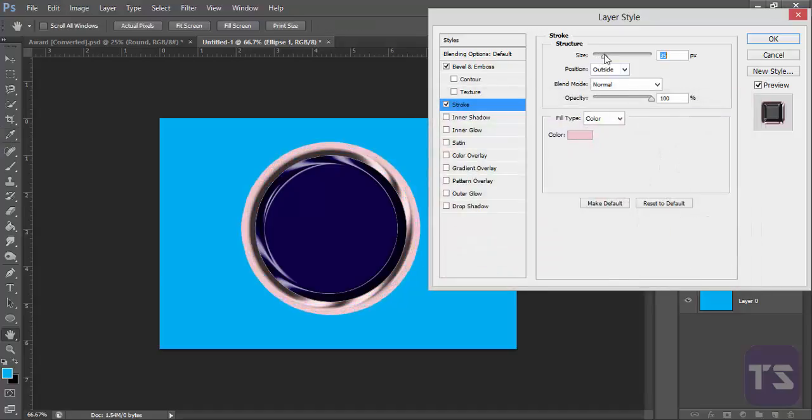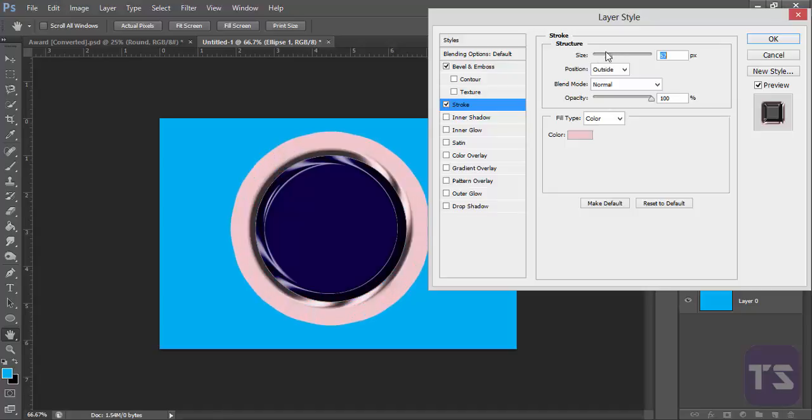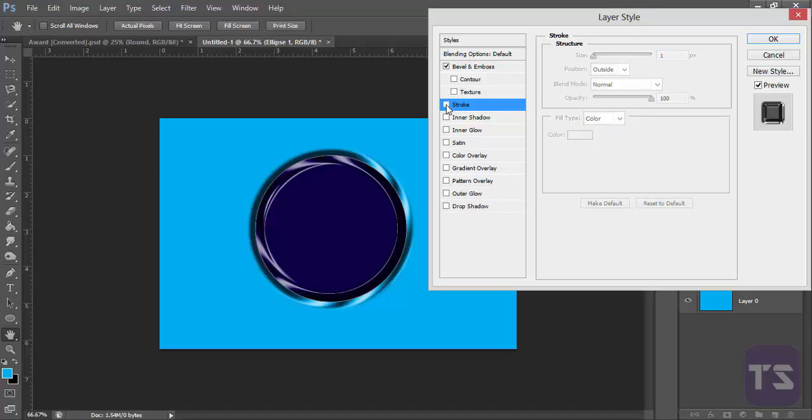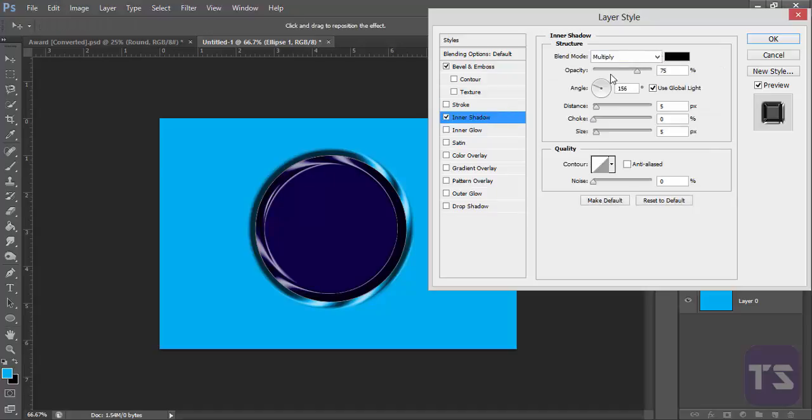Now you can decide to increase the stroke here, of which in our case I don't need any stroke, but that's how the stroke works. I'm going to uncheck that, and then we'll go to inner shadow. Now the inner shadow, I'm going to change this to screen.